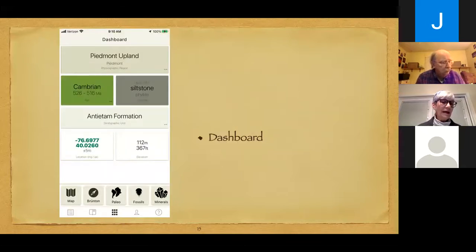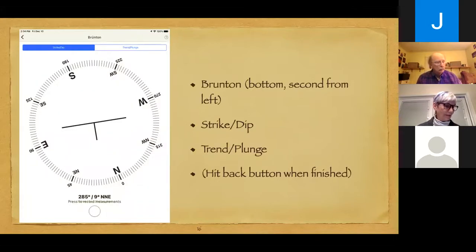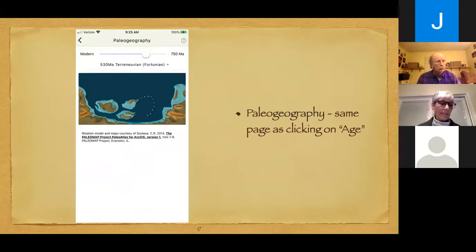Okay, at the top left, go back to the dashboard. And we have the Brunton at the bottom. So if you click on that, I myself need more training on this. But it's there and available for use. Hit the back button at the top left. And hit paleogeography at the bottom, and that takes you into that same screen as the age from the dashboard that we looked at earlier.